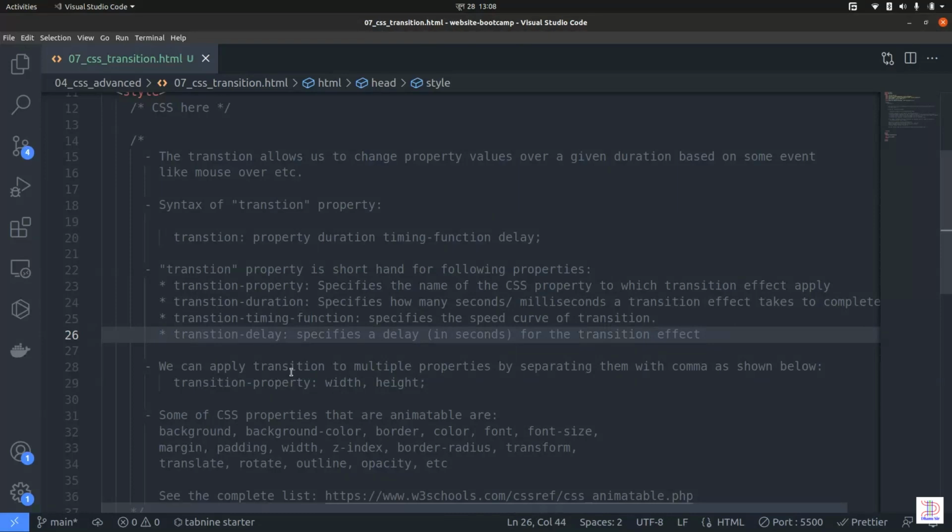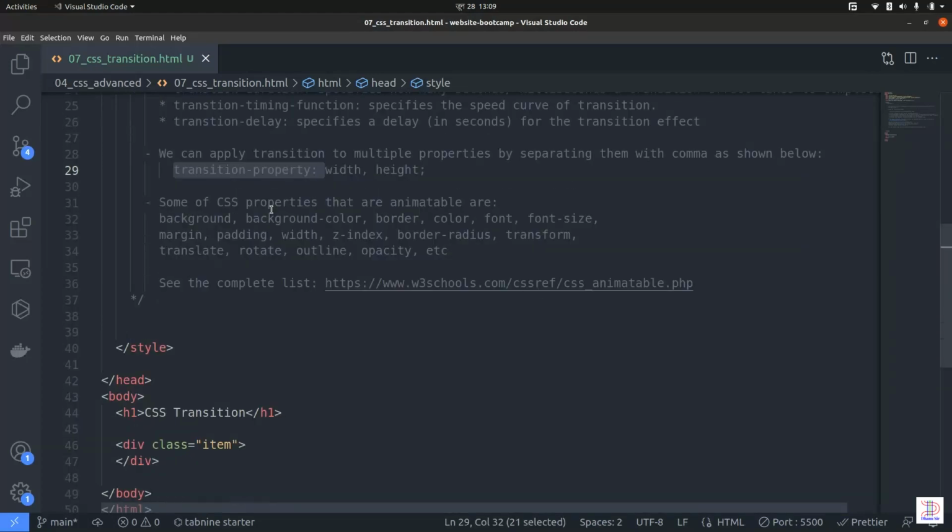We can also apply the transition to multiple properties by separating them with a comma as shown below. That is transition-property, and then width, height. Some of the CSS properties that are animatable through transition are background color, border, color, font size, margin, padding, z-index, border radius. You can get the complete list here in this link.